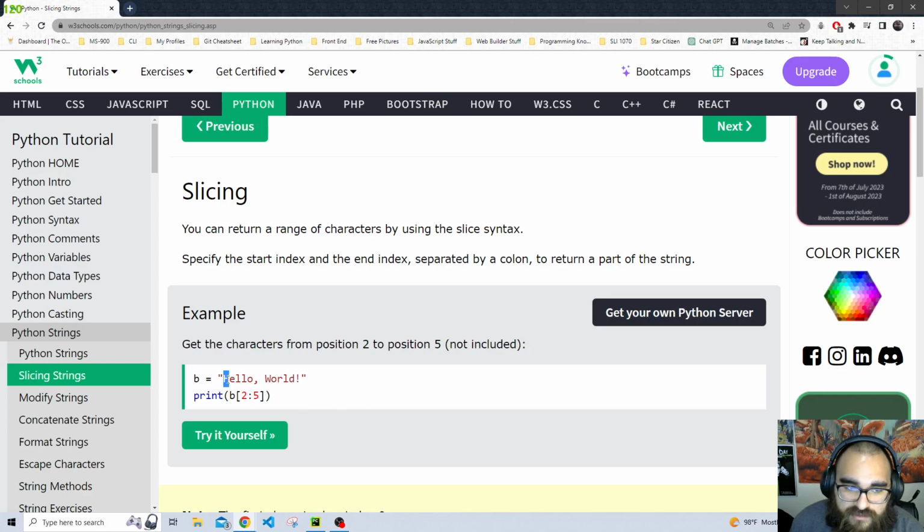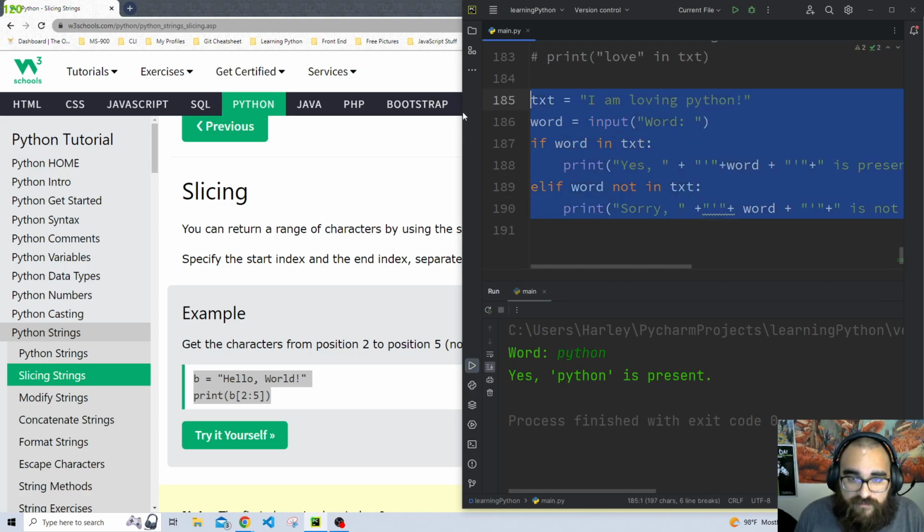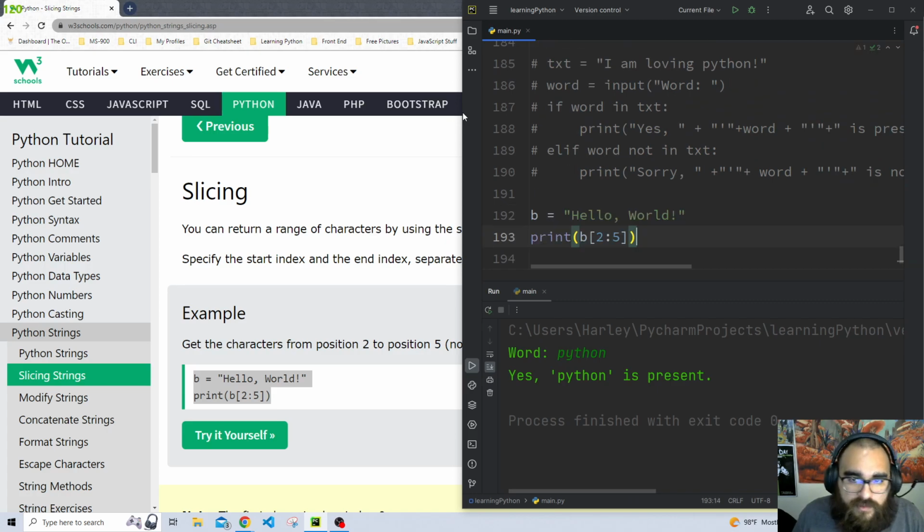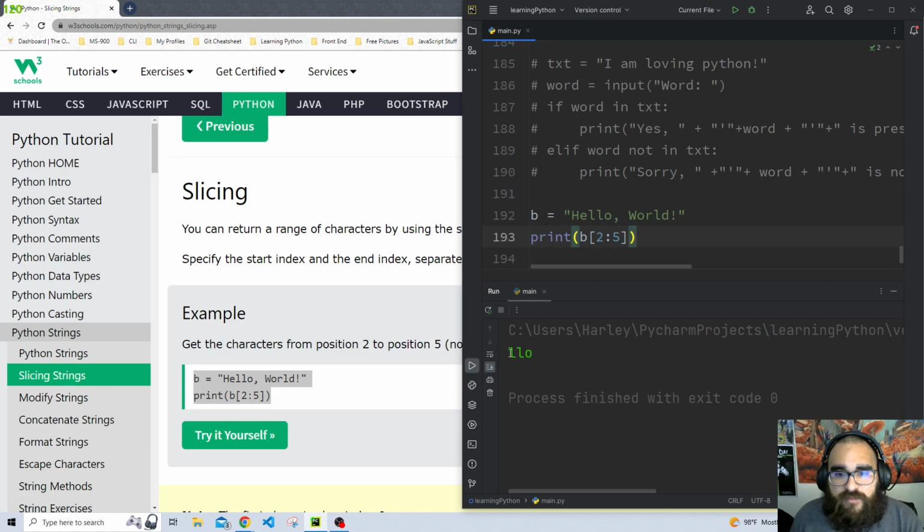So we got 0, 1, 2. So 2 is included. We're including the second index all the way to the 5th index. So that's 2, 3, 4, 5. It's not going to include the 5th one, which is the comma. It's going to include everything before the comma. So it'll be LLO is what this should print. Let's go ahead and test it.